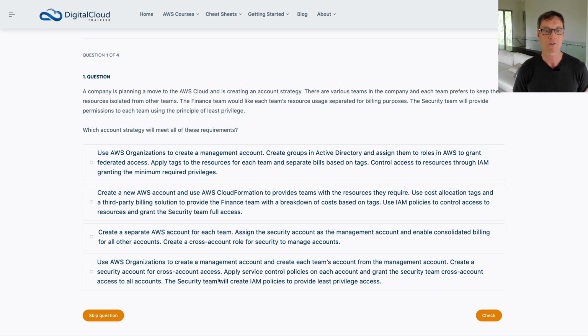Create a security account for cross-account access. Now what we're doing here is we have a separate account where we're going to create our identities. The reason we do that is because the management account is a place where you can control your AWS organization and apply service control policies to limit permissions in the other accounts. But you don't want to put your identities in there because you can't apply SCPs to them. So you put them in a separate security account, and then you do cross-account access from there.